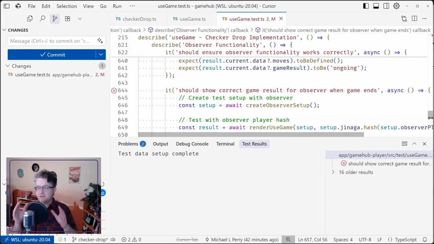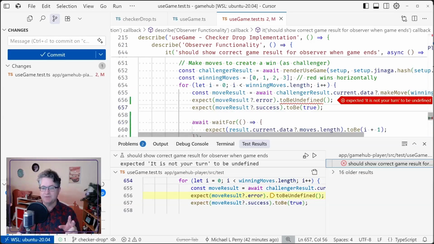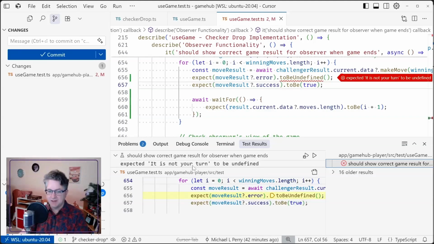So I'm going to run this test to see that it does what I expect it to do. And should show correct game state. It expected the error to be undefined, but instead, it's not your turn. Perfect, perfect, perfect. So that tells me both of these things happened. That it waited for the move's length to be 1, then it went back through the loop, tried to make a move, and then it actually put the error message in the test results.